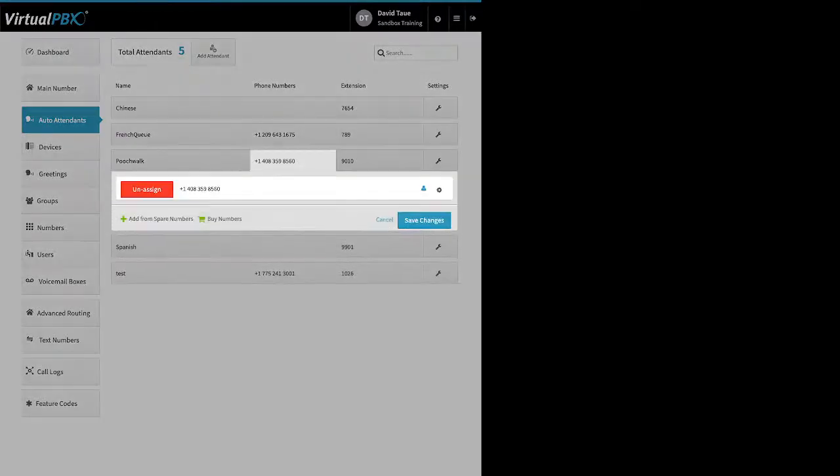Attendants can have their own phone numbers. They can have multiple phone numbers if you want, so you add from spare or buy new. Right, you also have the little gear icon here, so you can set up the caller ID, E911, and prepend.